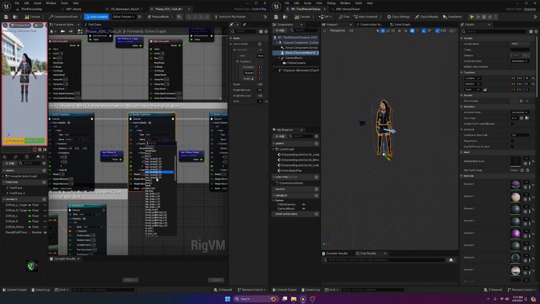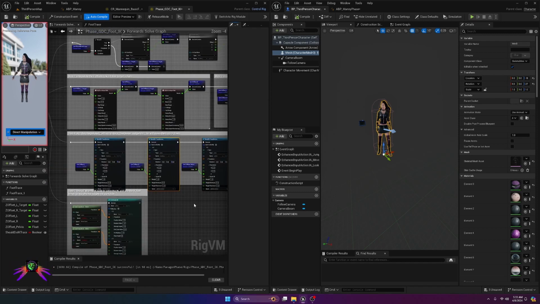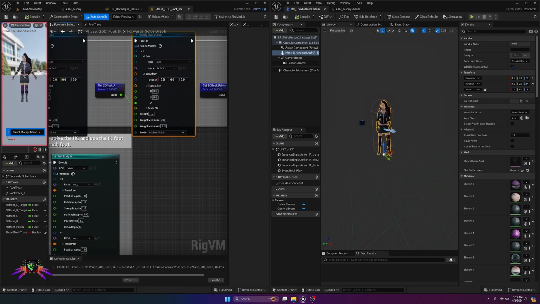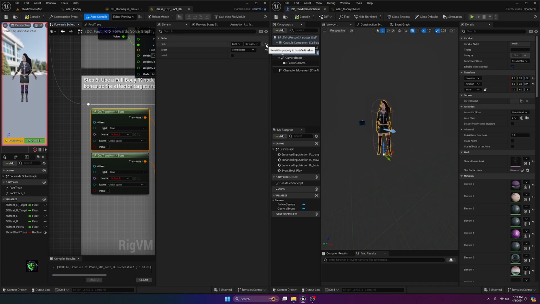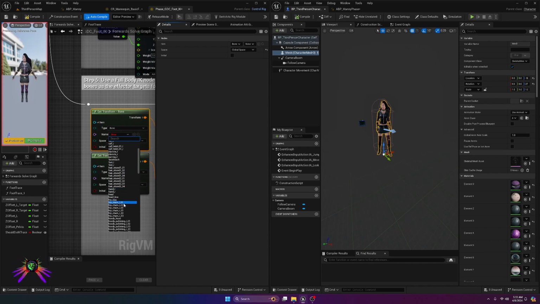Bone. And then this should be IK foot L, and then we got R. Went way past it here. All right. And then we're going to compile that one, forward solve again. This should already be filled in. And then the only other ones you should have to do are these two. And you want to do the same thing. Go here, clear them out. Okay. And then go ahead and add them back. It's crazy, but that's what I've had to do.